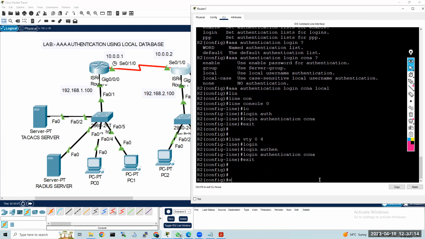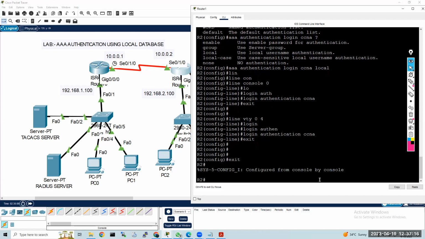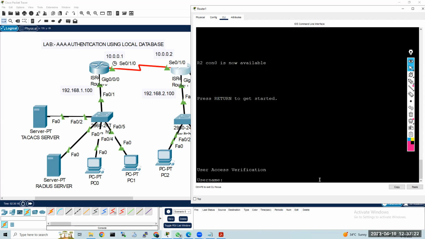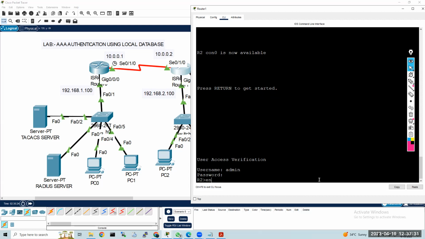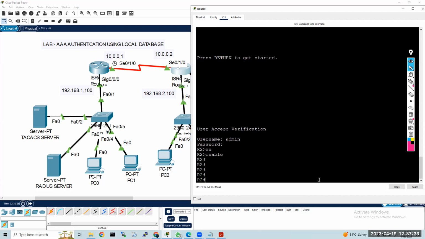How do I verify this? So just exit from here. Now he's asking for the user. So what is the username? Admin. What is the password? Cisco 321, right? Correct. This is your local authentication. If you talk about this one, this is for local access, right?